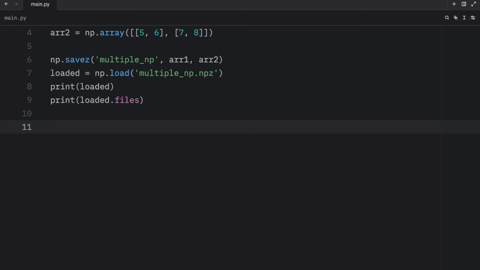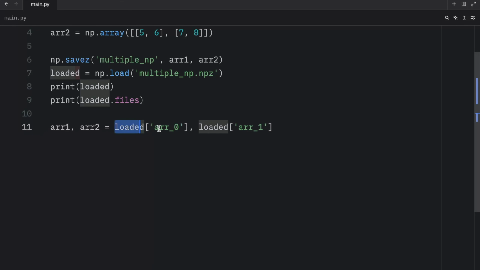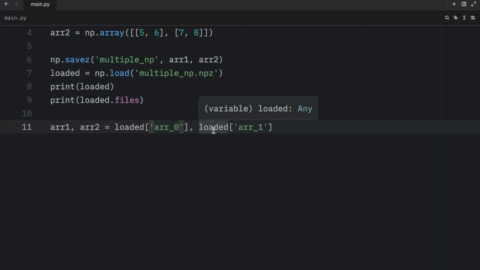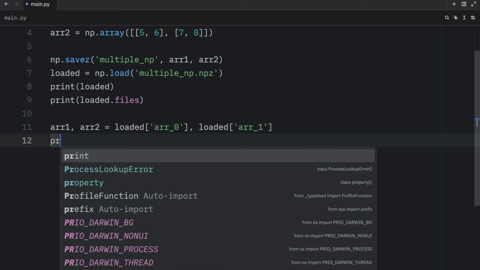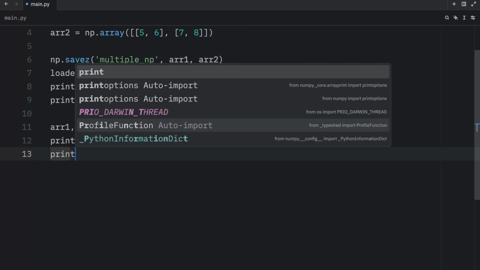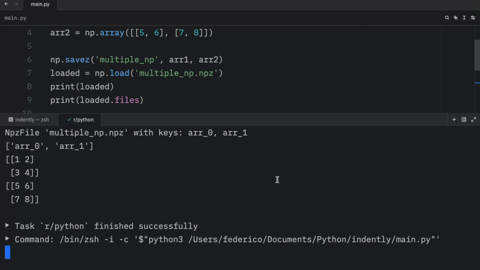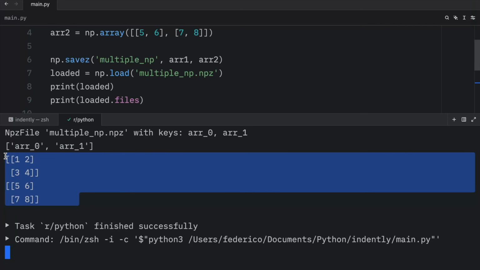Now, to actually retrieve the NumPy arrays, we just need to refer to the keys. So loaded at the key of arr_0 and loaded at the key of arr_1. And I'm assigning that to these two variable names so that we can print array1 and print array2. And when we run this, we're going to get back the original NumPy arrays.